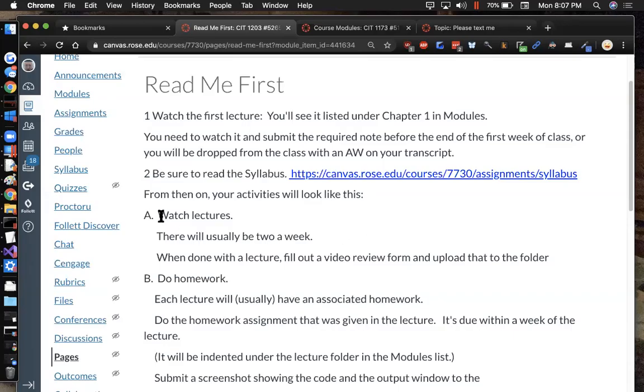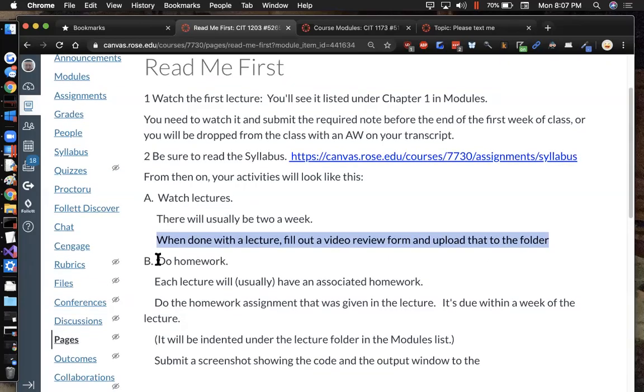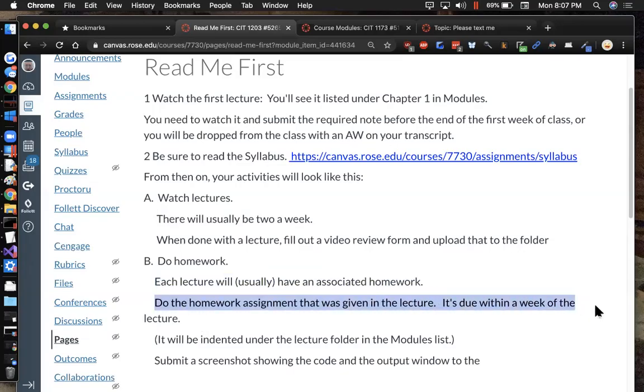You're going to watch lectures, either attend them in person or whatever, two a week. When you're done with the lecture, you're going to fill out the video review form. There will be another folder attached that's the homework assignment, so you're going to do that within a week of the lecture, right? So if I give homework tonight, which I'm going to, then by Monday of next week you need to have uploaded it.